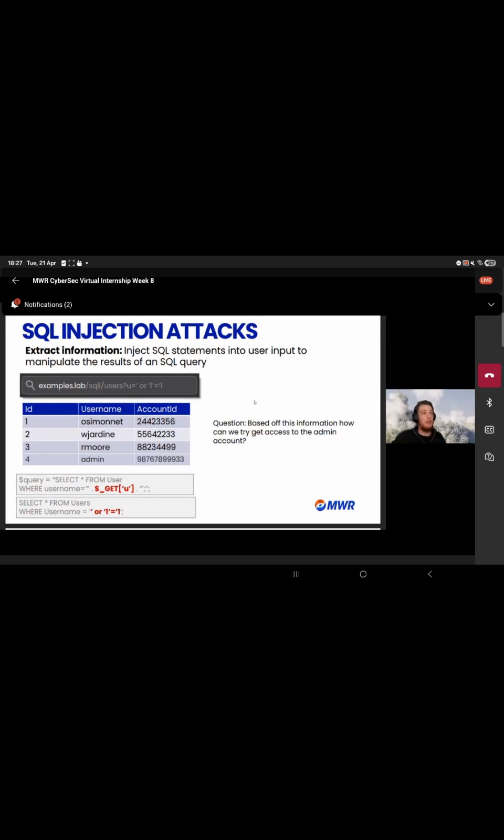In this case, we are simply going to inject a single quote to escape out of the original query syntax. Then we're going to inject our own SQL logic, which is going to be OR 1 equals 1. And you'll see here, we don't actually close off the single quote.